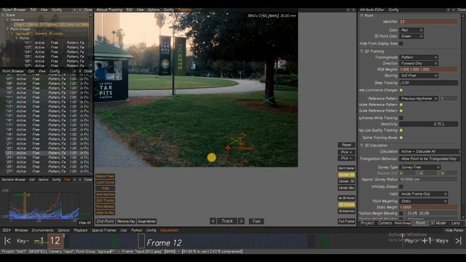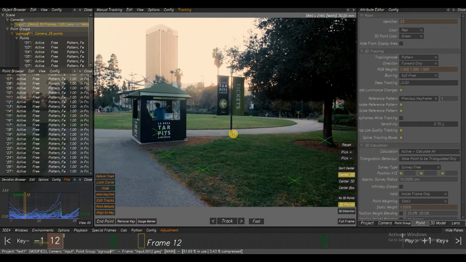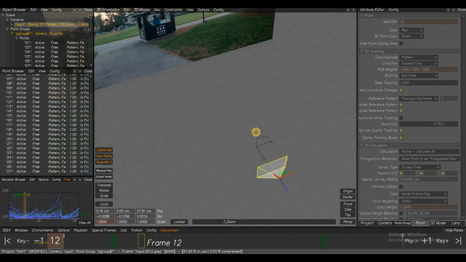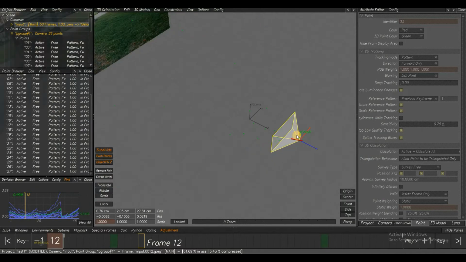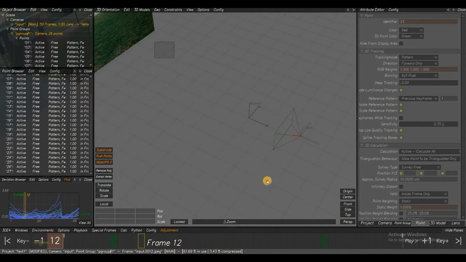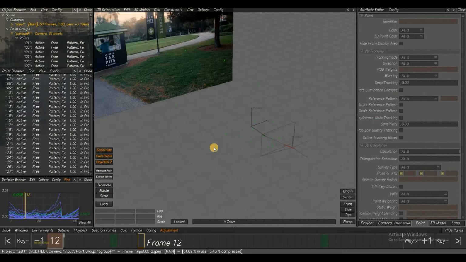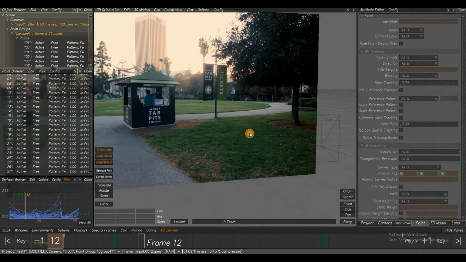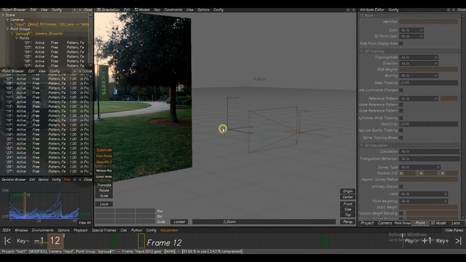Now we'll check how the 2D solve looks in 3D view. For that, we go to the 3D Orientation control, F6. Here is the camera path, and these are our 3D points. See, our points came in proper depth and the camera path also looks fine.